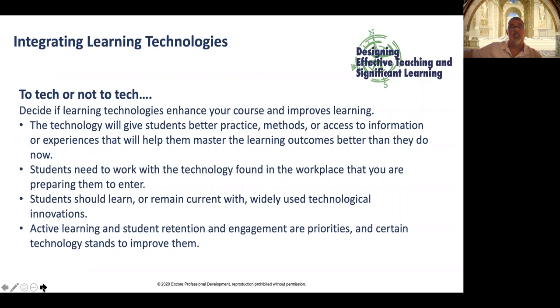Will the technology give students better practice, methods, or access to information so that they can actually master the learning outcomes better than they do now? So will it be new and improved, really new and improved? The second one, students need to work with the technology that they're going to use in the workplace. So that becomes critically important. Students should learn or remain current using wide technological innovations so that you're really preparing them.